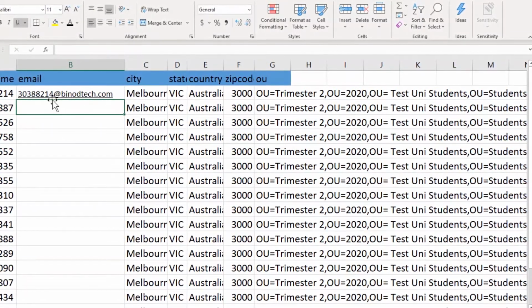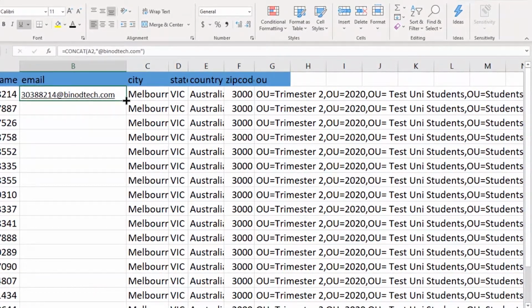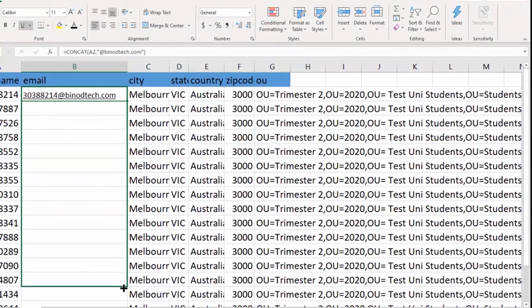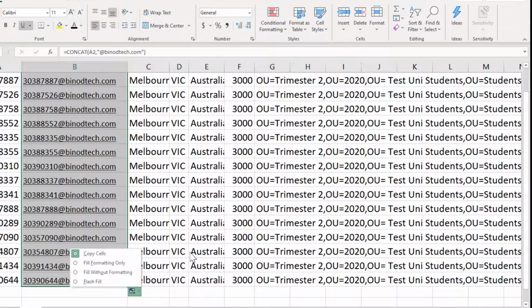So after doing that for the first row, for the second row and so on, we just drag and drop, and this will do the job for us.